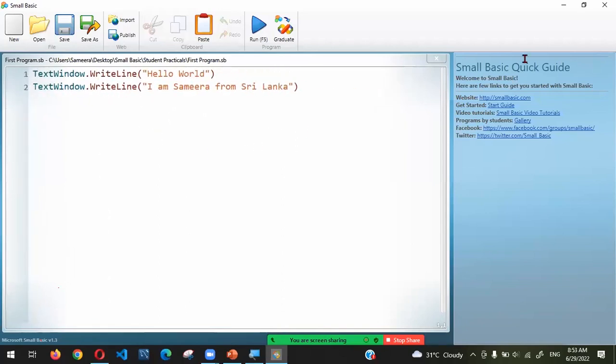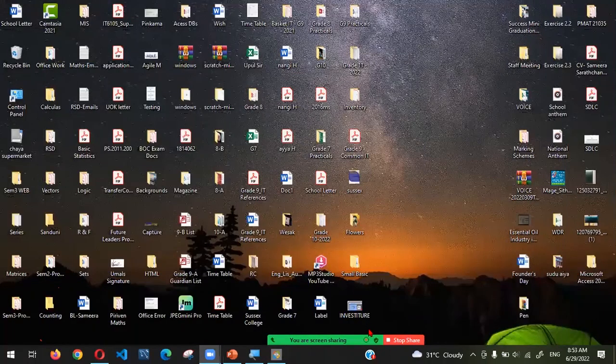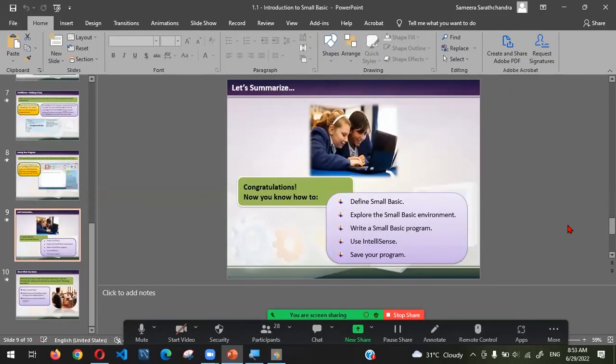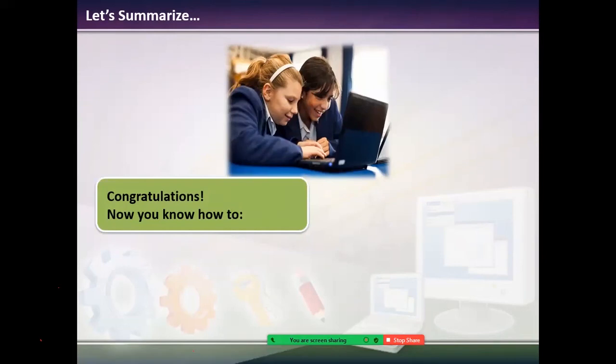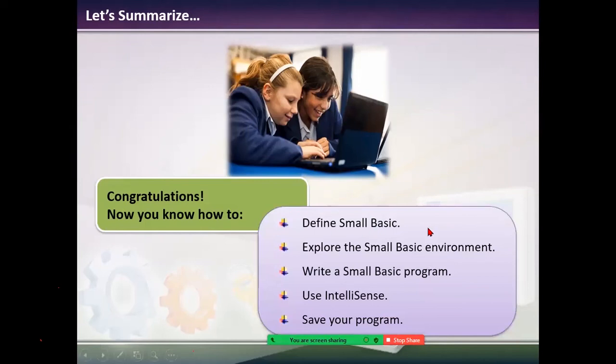Okay, that's the thing. So let's summarize the session. To do that, I'm going to the presentation. So let's summarize this session. Congratulations, now you know how to do these things. What are they? Define small basic. So small basic, what is it? Small basic is a programming language. So now you know small basic is a programming language.